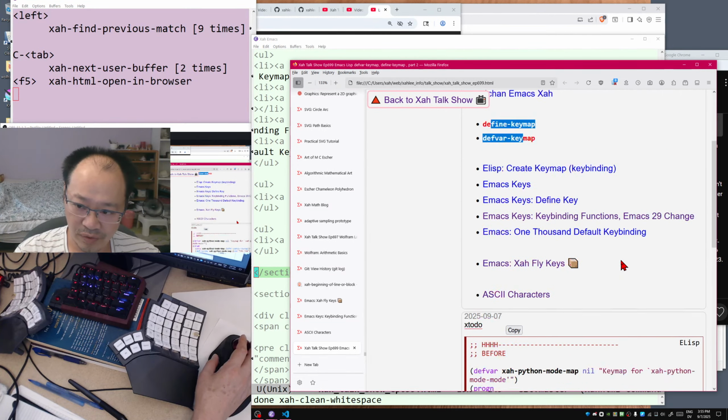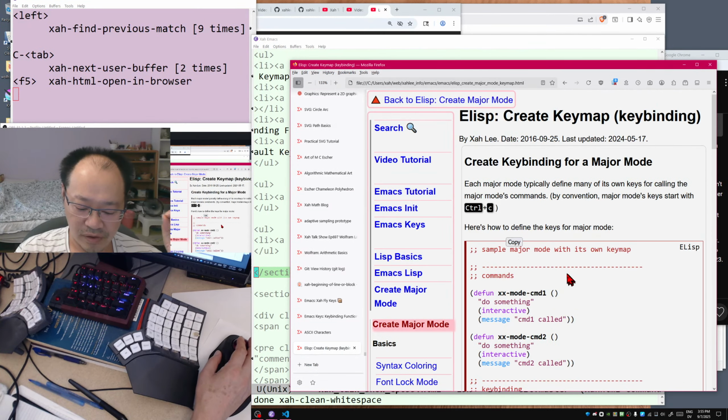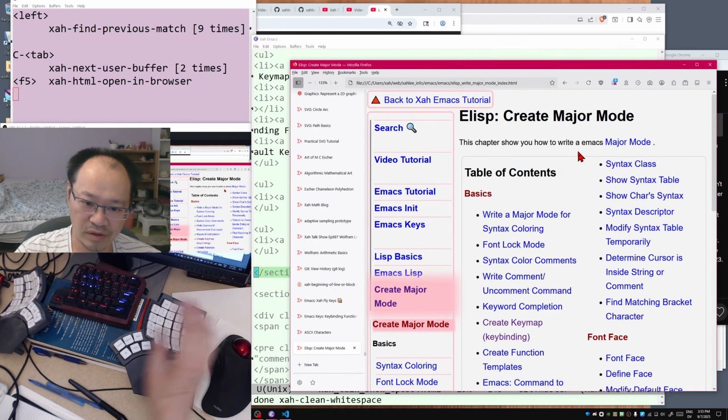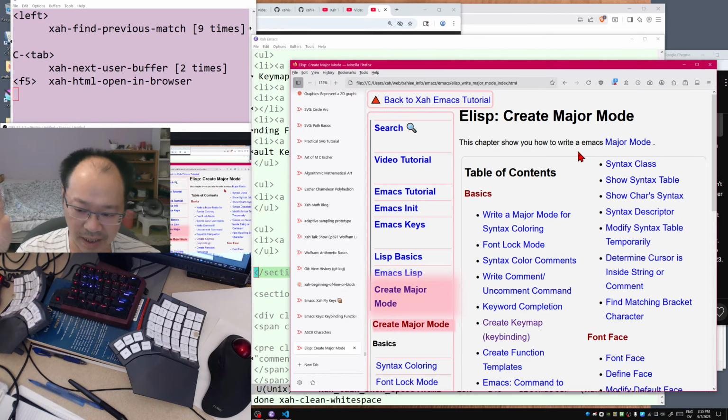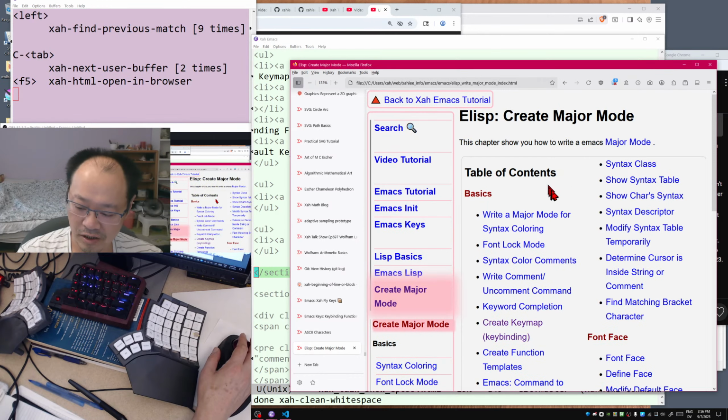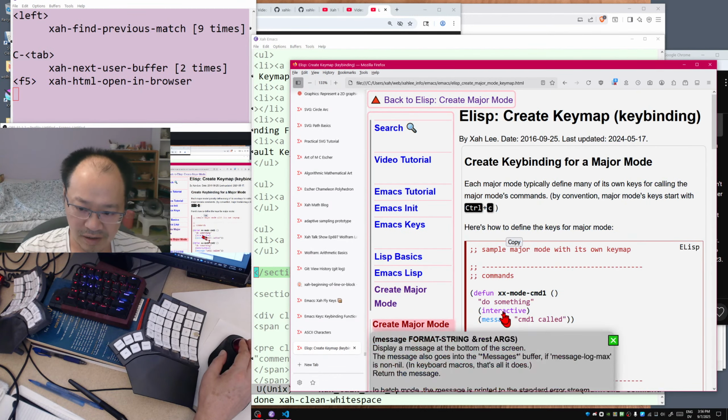So I have a tutorial for you Emacs Lisp coders if you want to write a major mode. So there, you go to create a major mode. There's an entire set of tutorials about creating a major mode for a new programming language, or for a new shell, or for a new interaction with ChatGPT or AI, whatever. So this is how you do it. But I focus on just creating a major mode for programming languages, like when you have a new programming language. And one of the sections is creating key binding here.